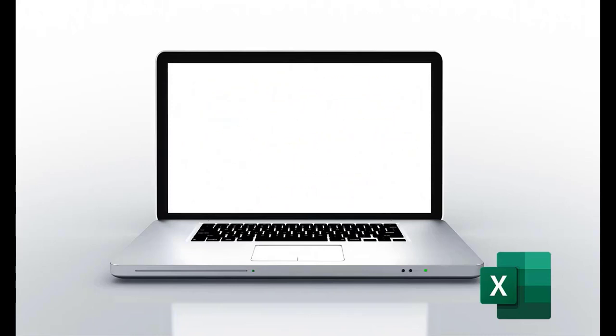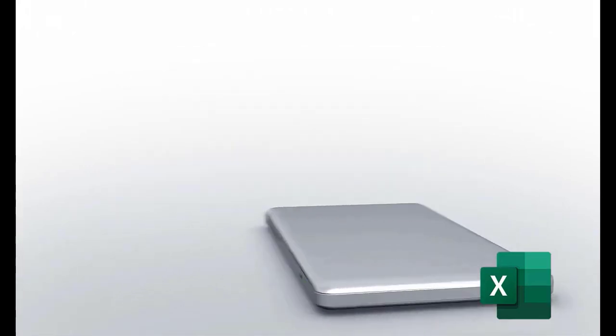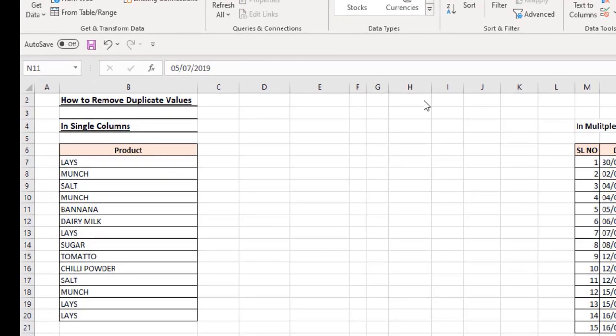Topic of this video is how to remove duplicate values from single and multiple columns. There are times when there are duplicate values in the same column. First, let us remove duplicate values from a single column.